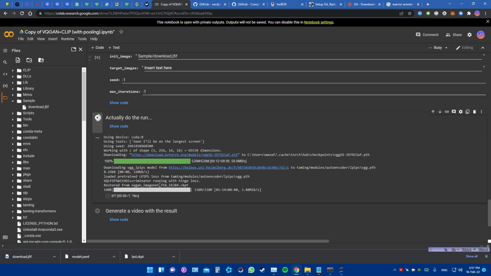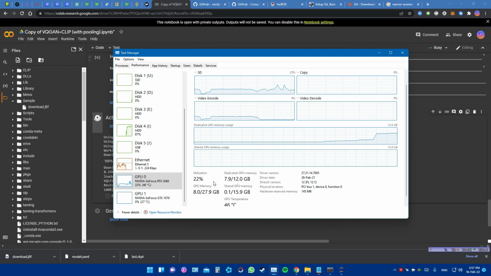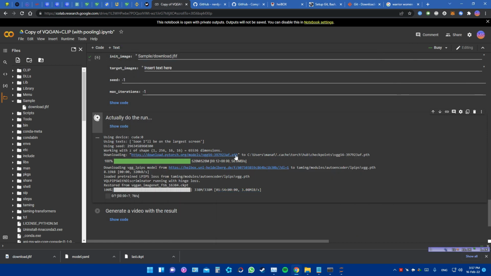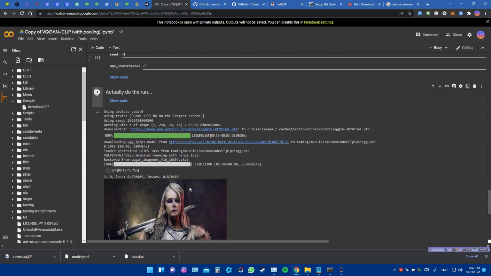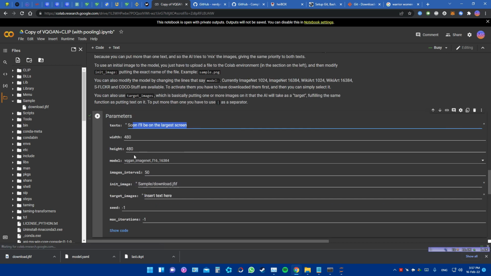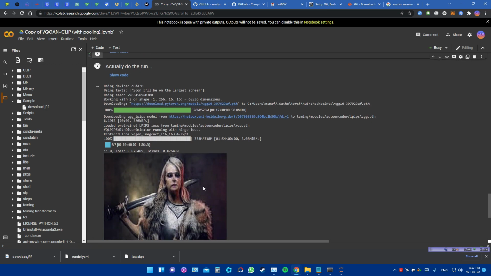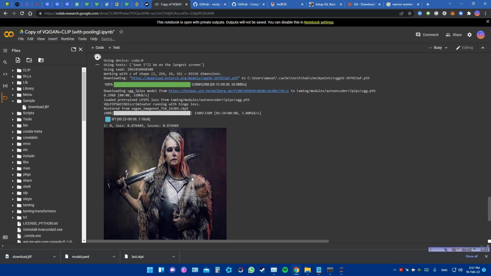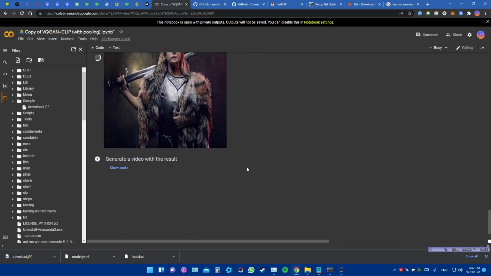Now that is done. It's pretty much working. We can confirm in our task manager that it took the memory. It's using the video memory, so it is doing something. I didn't input what I want here in the text, so I don't know what it's going to do, but this is proof of work. It is working. And that's pretty much it. Let's see what it does just for fun.